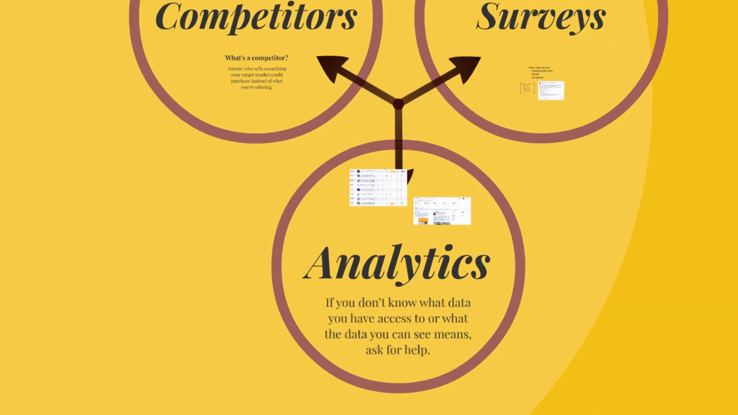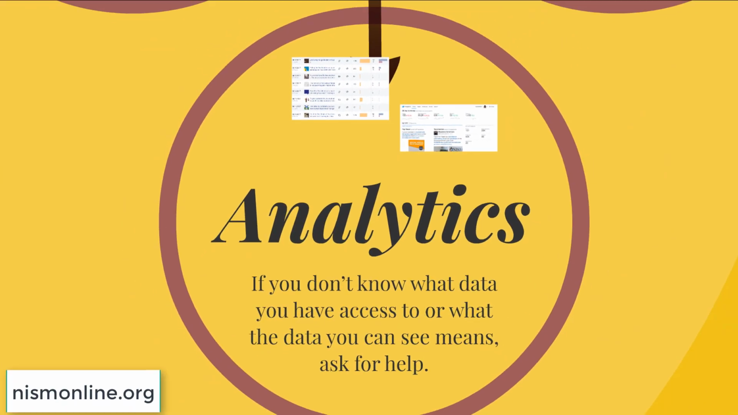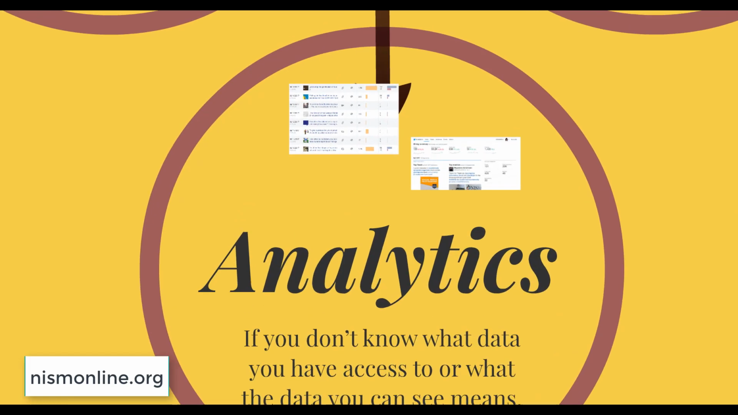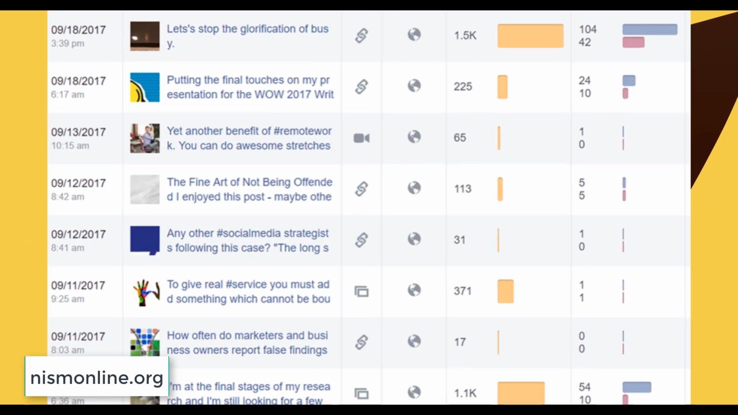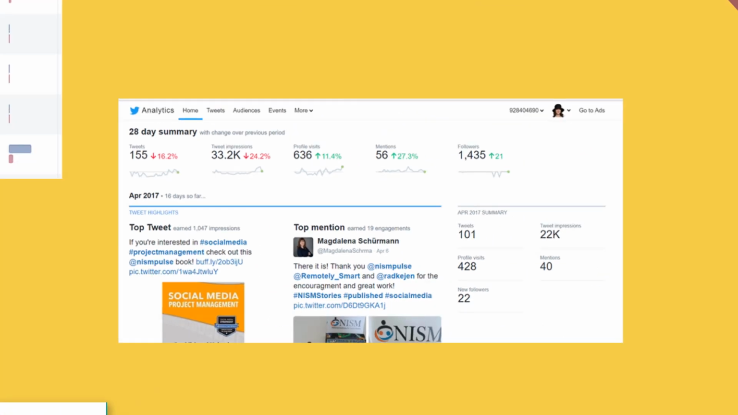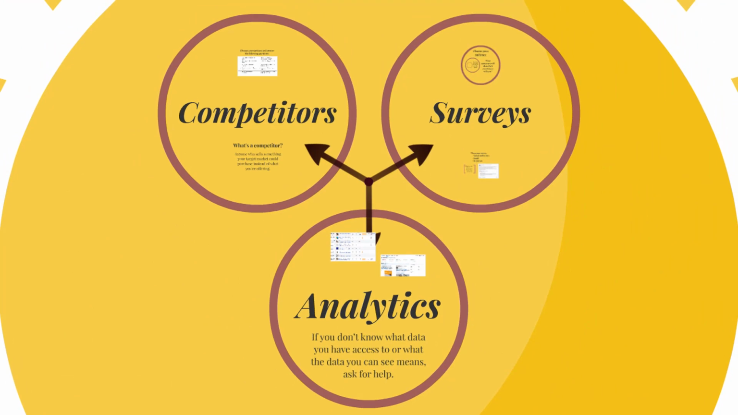So our last component is the one I'll speak the least about, because it is actually the most diverse in opportunities, and that's analytics. If we look at something like Facebook analytics, like we have here, or Twitter analytics, another great example, and you don't know what data you have access to, or you're having trouble interpreting that data, ask for help, but know that there is so much data out there for you.